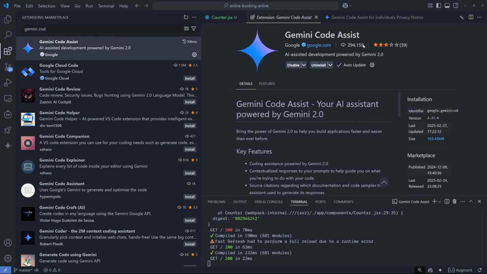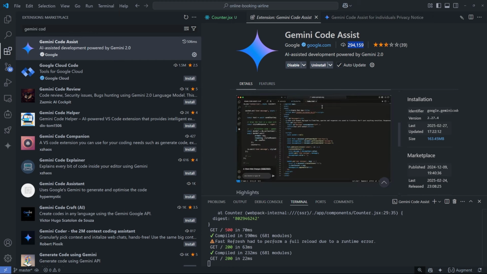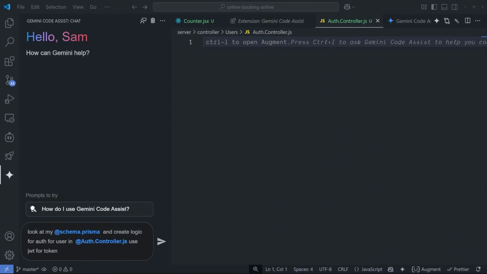And somehow they have more than a quarter of a million downloads. No wonder they have 2.5 stars. It's really not that good in terms of a coding assistant so far. Before we end it, let's test it one more time in the back end.